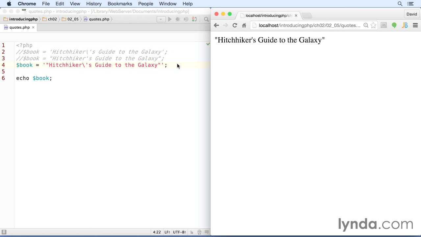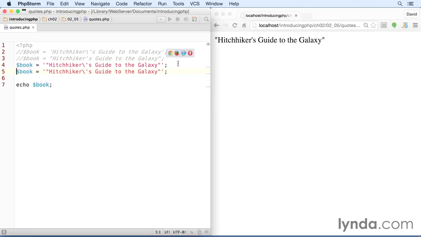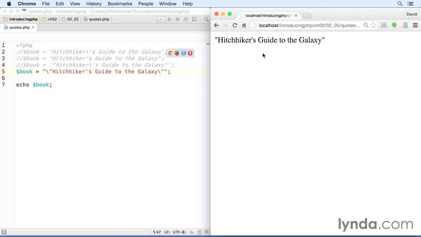So let's just try that. Duplicate this line again, comment out the previous one, and we're going to change this to a double quote. And I've got an extra one in there, which I don't want. Let's get rid of that. We need a backslash. We don't need this backslash here, but we need a backslash in front of that double quote there, and then right at the very end, we need another double quote, and everything looks fine. Just save that, refresh the browser, and it is still working.